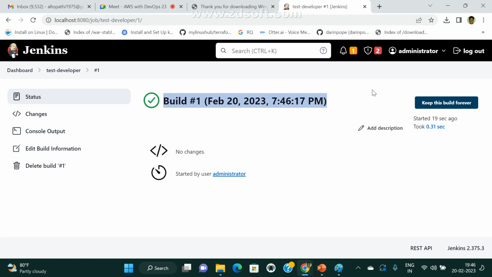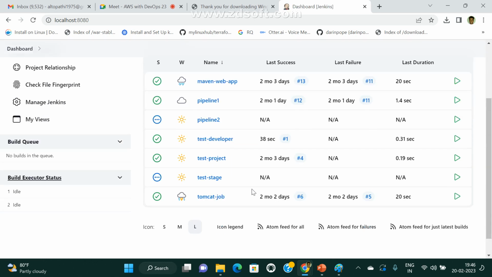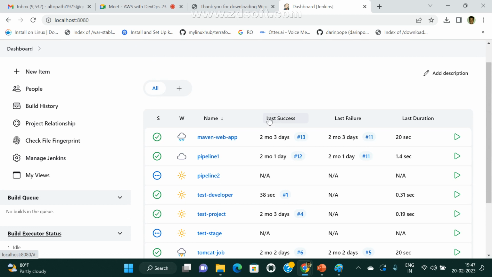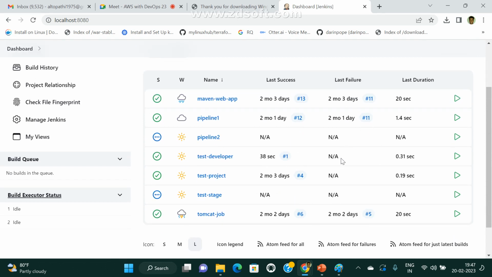Now when it triggers the build, see here, this is the build number, and February 20th, this is the date and time. Now if you want to come to the home page, click on the dashboard. That's it. Now see here, this is the last success and last failure. There is no failure, and the last duration. See here how many seconds it took.